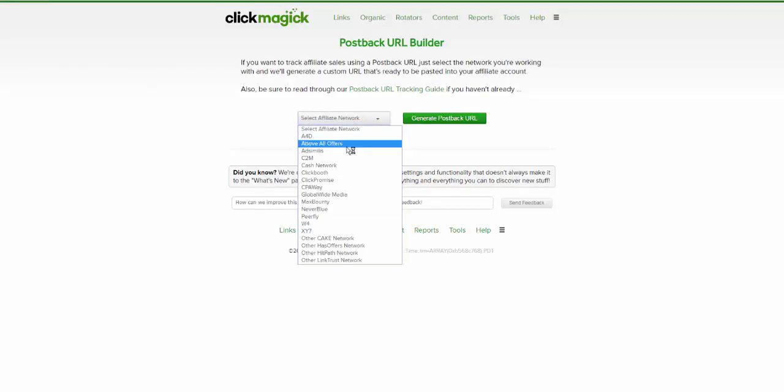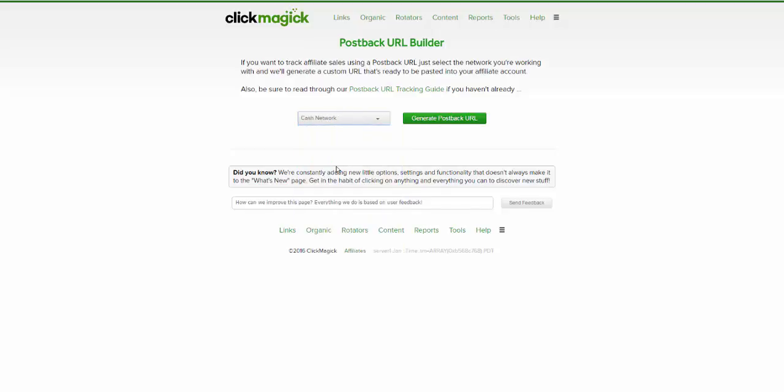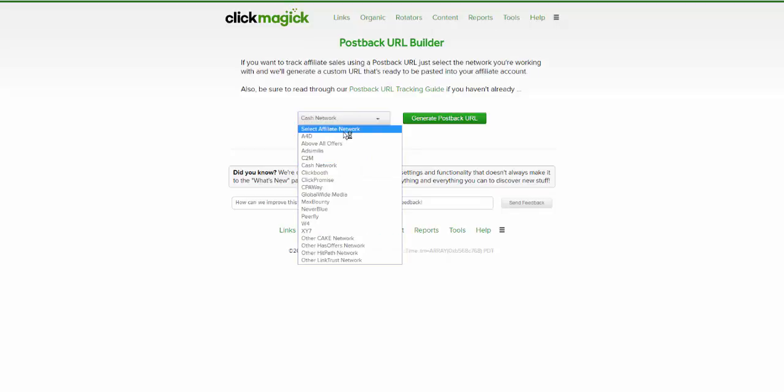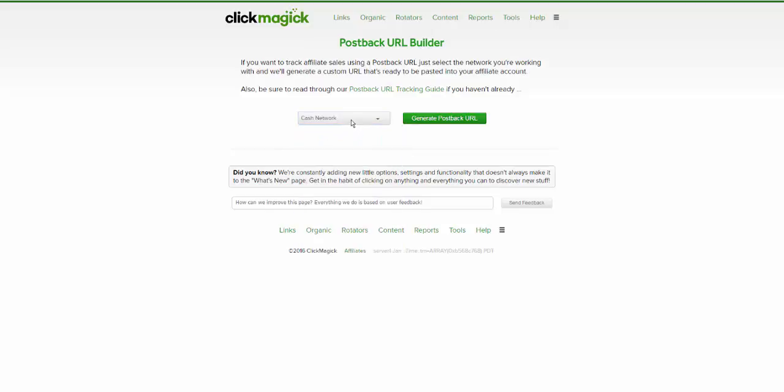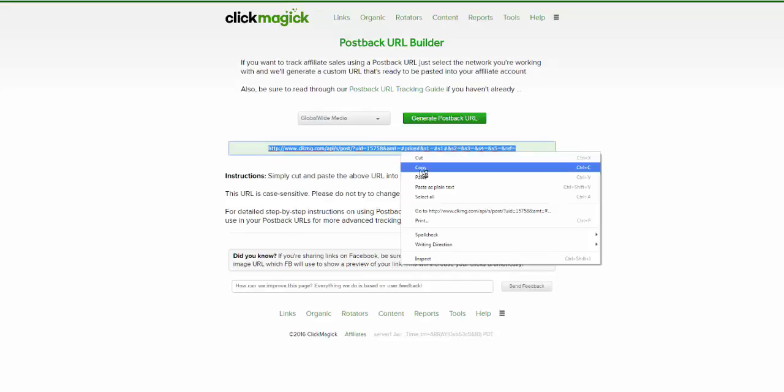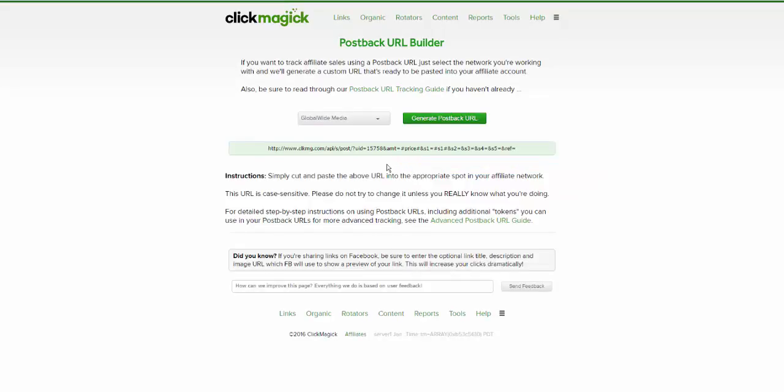Very simple, you build it. Now, if your affiliate network is not listed, you can learn how to build it by following the documentation in the affiliate network. But they have all the major ones in here, like Max Bounty, Peerfly, Neverblue, so you should be good. You just choose your network, generate it, and it's good to go. Pretty much ready to use out of the gate. So make sure you do that.